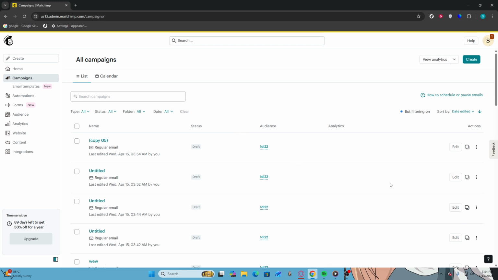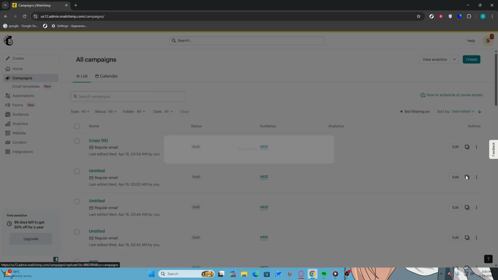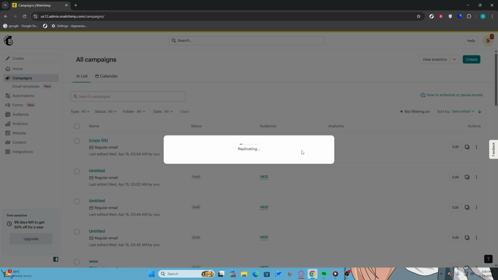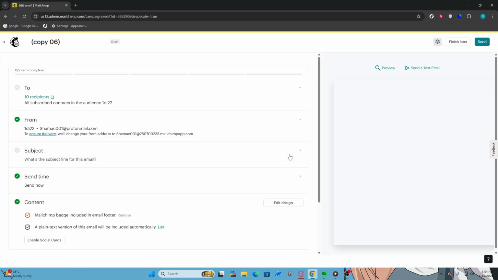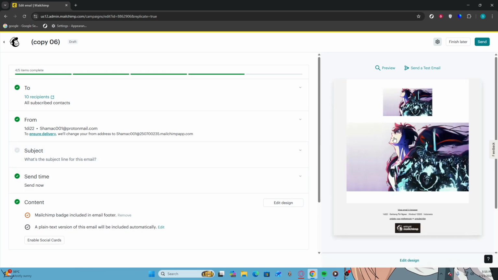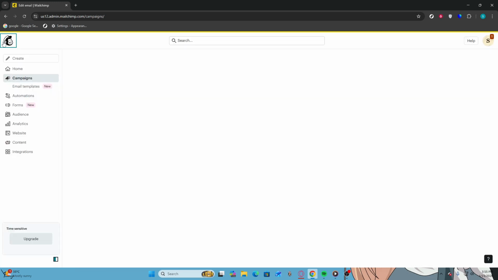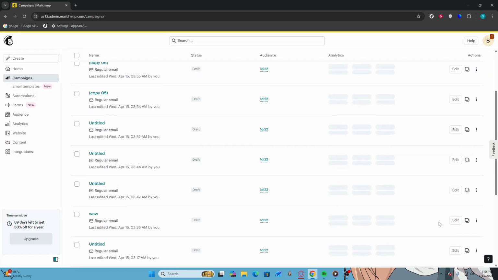After that, find and select the replicate option next to the campaign you wish to edit. This action will create a copy of the selected campaign and you will be taken to the campaign editing interface. Here you will see the new campaign listed and you can start making changes. Once this appears, click on the Edit Design button to enter the design editing area.